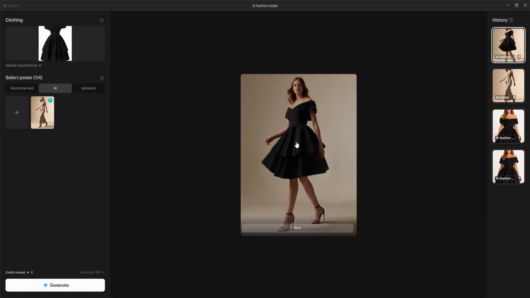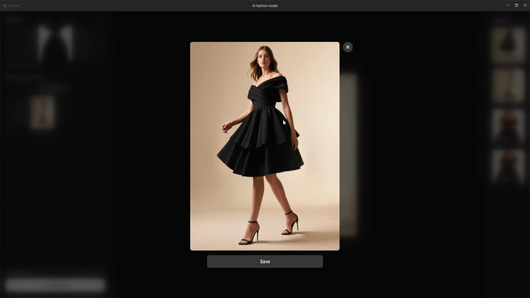And here it is, the exact same model, wearing the exact same clothing I uploaded earlier, but generated entirely through AI. This makes it perfect for product mockups, online store previews, and marketing visuals, all without needing a physical photo shoot.